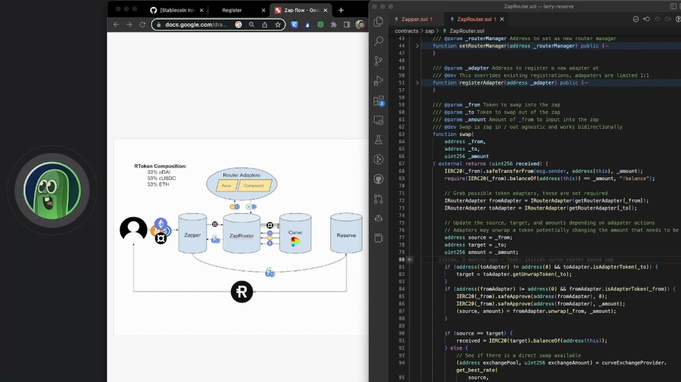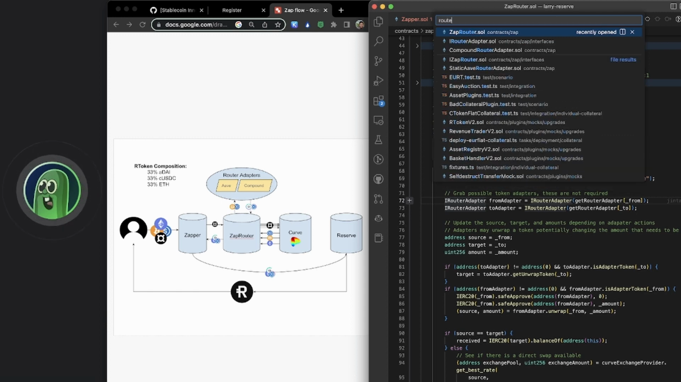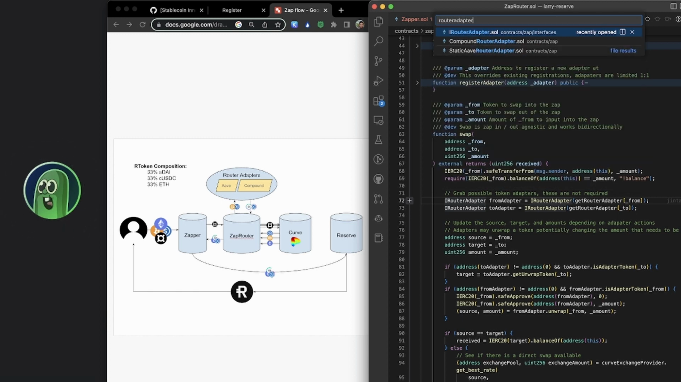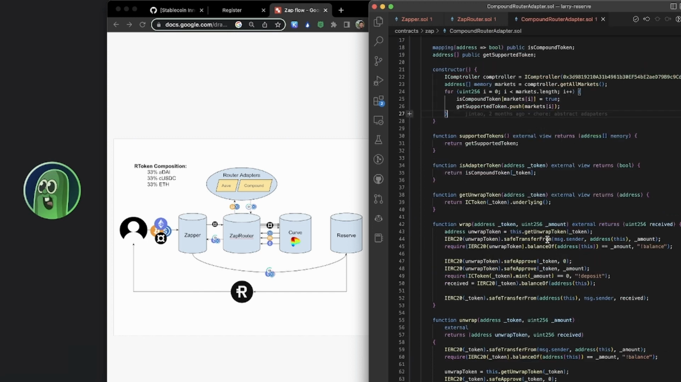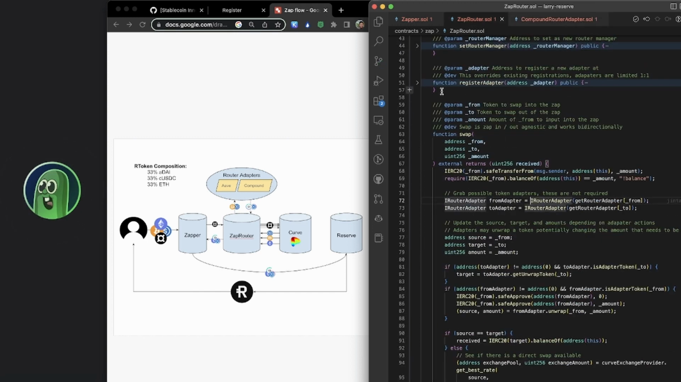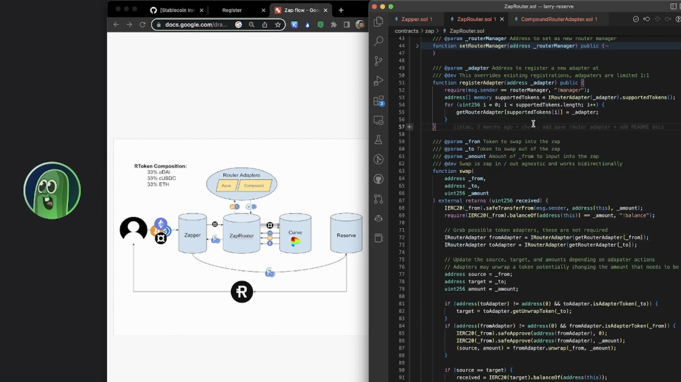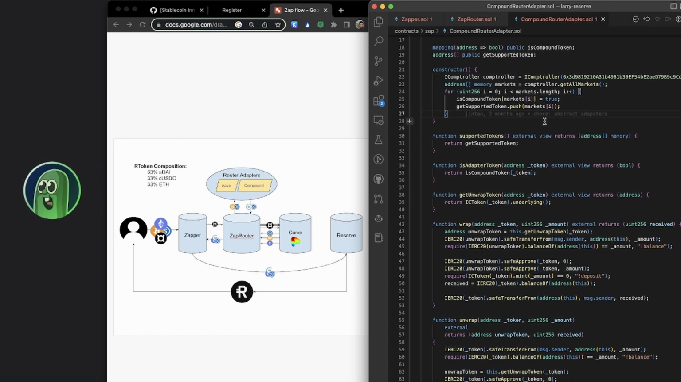We're really close to being finished now, and there's just one last piece we have to deal with, which are those router adapters we mentioned. So let's check one, for example, router adapter. Look at Compound. First of all, router adapters are registered on the Zap router so that it knows, when it's dealing with a particular token, we also need this additional step of doing some router adapter logic.